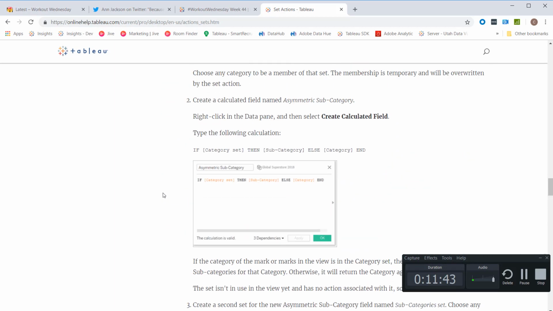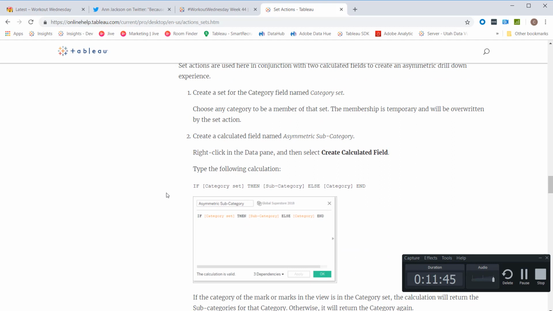This is my first time. So I don't have any shame in looking for help in order to get there. It can only help you get better in the future. So create a set for the category field. Choose any category. This membership is temporarily overwritten, so I had that theory right.